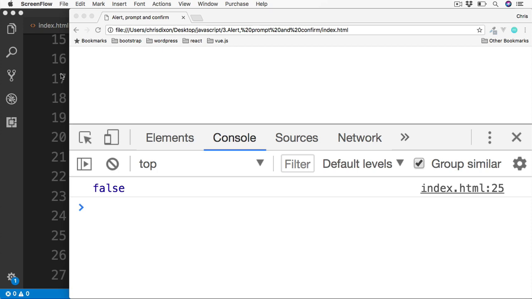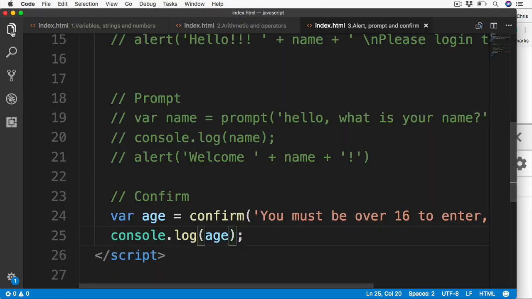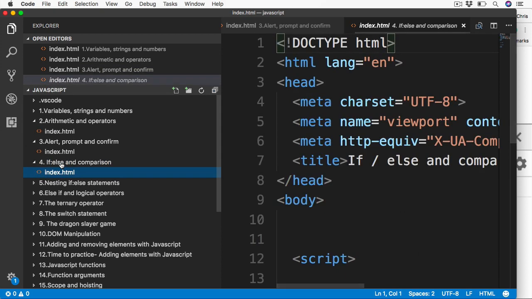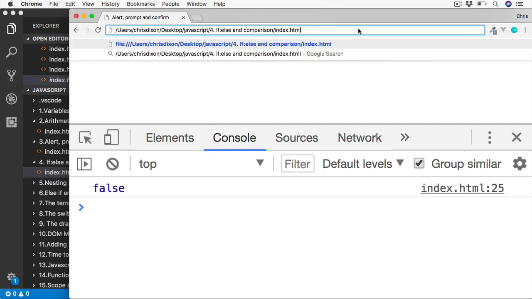A common type of conditional statement is if-else. Let's begin with the if section. This basically says, if something is true, then run this code. So over to our starter file. Let's open up number 4, which is if-else and comparison. And then I'm going to open this up inside the browser.